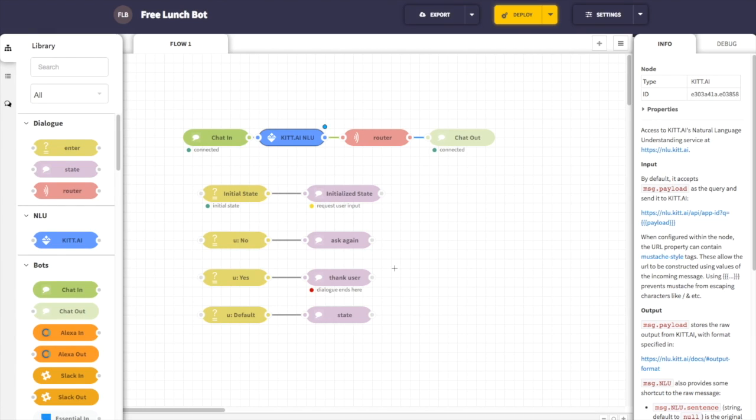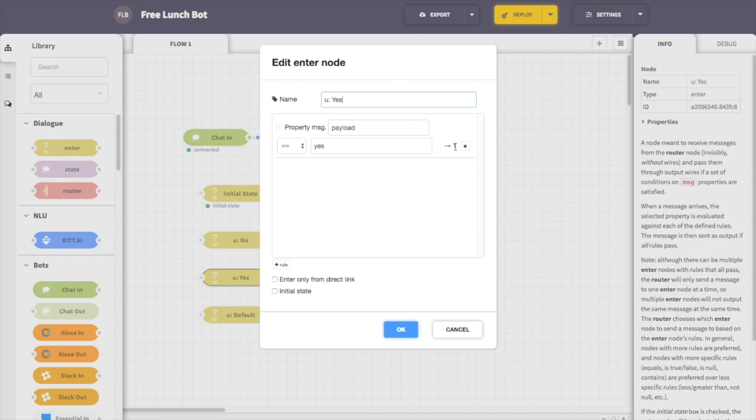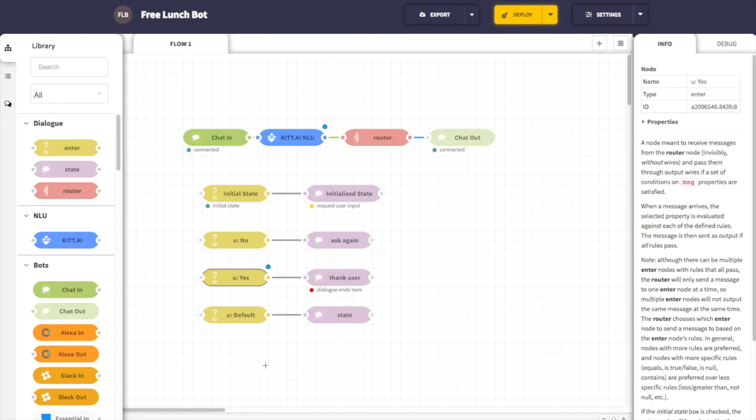We now have NLU configured for our bot. However, we are currently not using this information within our bot. In order to do so, we must reconfigure our yes and no enter nodes. Edit the yes node. Under the entrance conditions, remove the msg.payload equals yes condition. Add a new condition, msg.nlu.intent equals positive response. The NLU runs a query to the NLU app, inputting the payload from the chat-in node.